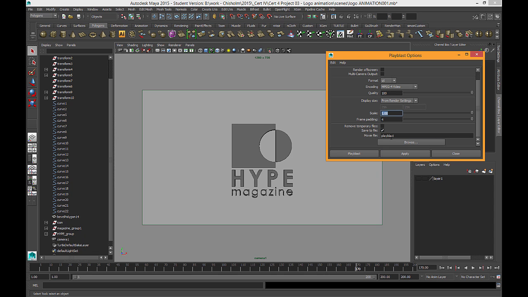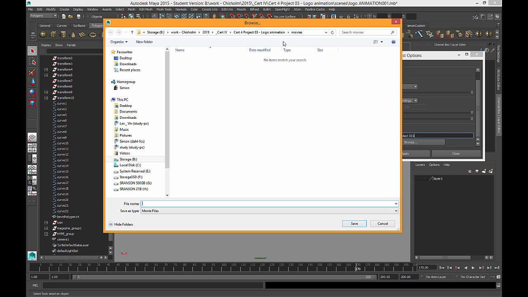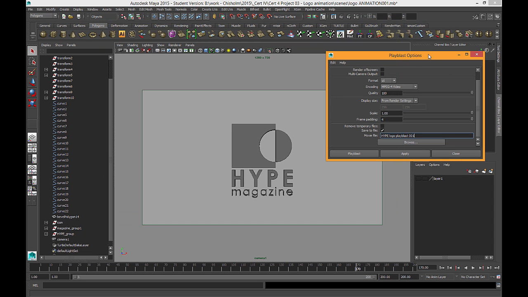The movie file will automatically try and call itself Playblast. What we can do is leave that in there, but I'll call this Hype, which is obviously my magazine logo name. So I'll call this Hype Logo Playblast and then give it a number, like 001 or something like that. Now the browse option will allow you to place that in a particular folder. If I hit browse, you'll see it takes me straight to the movies folder inside my project folder. So it'll just export to there, and that should be fine.